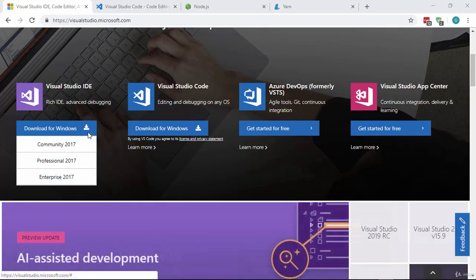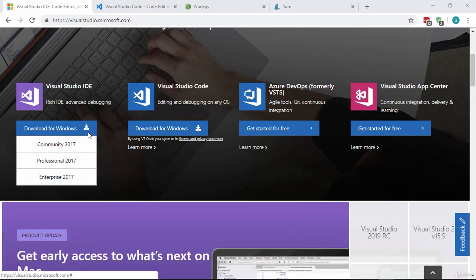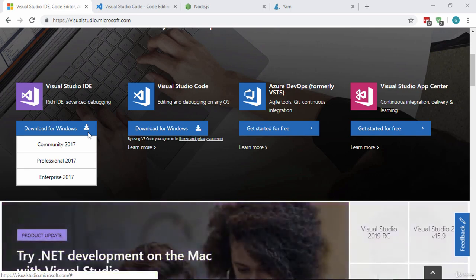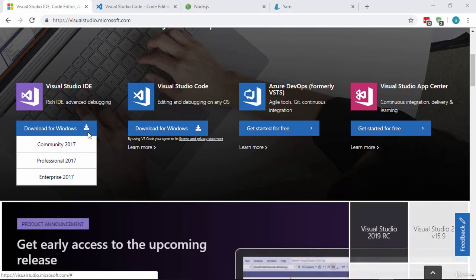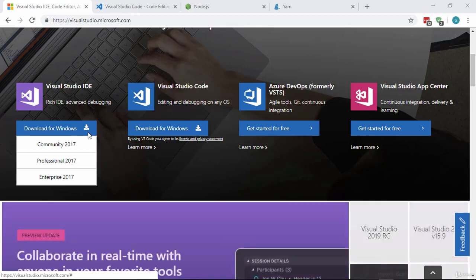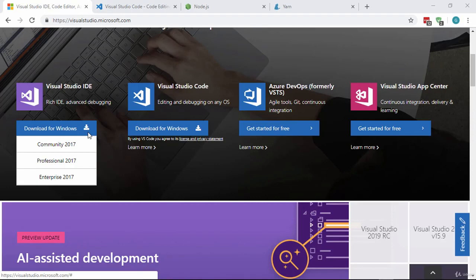Over here, you can actually download a version for Windows. If you don't have a license, you'll be able to use the Community Edition, which is the free edition. Do note that some license restrictions apply here. If you have another edition, the Professional and the Enterprise editions, they will of course also work fine. If you want to work with the Mac, well, that's also perfectly fine. You can also use Visual Studio for Mac to build ASP.NET Zero applications.